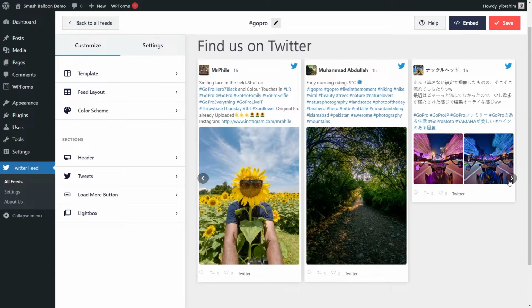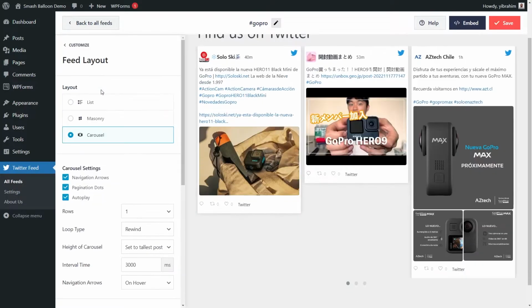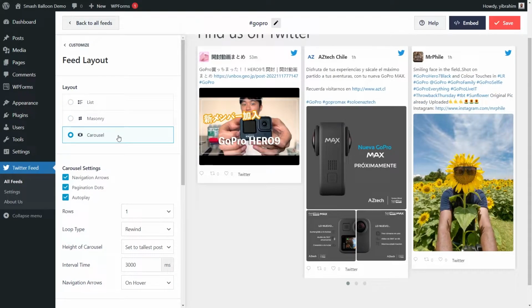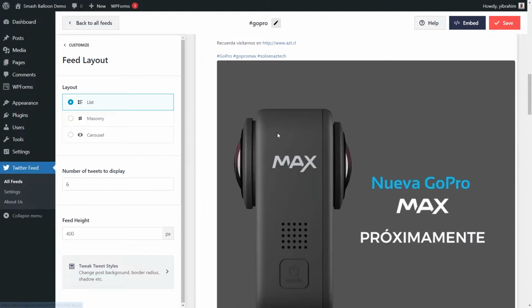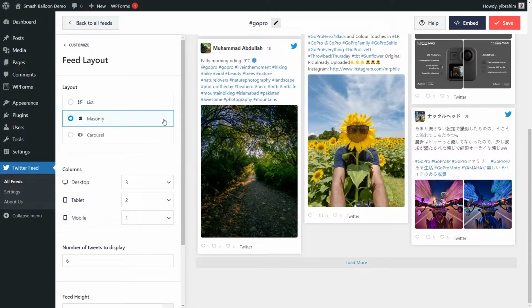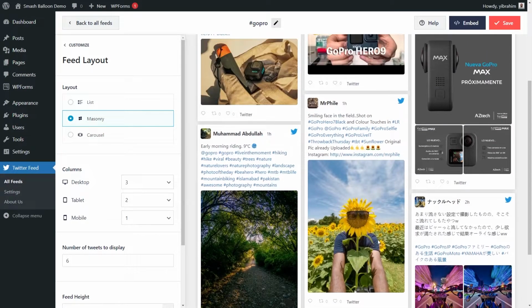But before we do that, let me show you how we can customize it. Under the Customize tab, if you go into Feed Layout, you can modify the layout of your Twitter carousel. We've already chosen carousel here, but if you wanted a different look, you can choose either the list layout, where all of your tweets are arranged in a single column list, or even the masonry layout, which displays all your tweets as tiles like this.